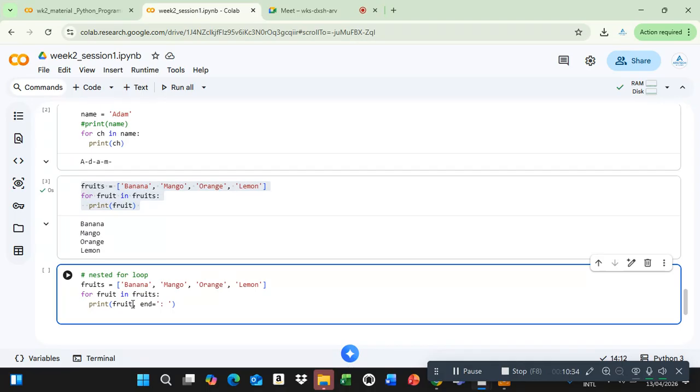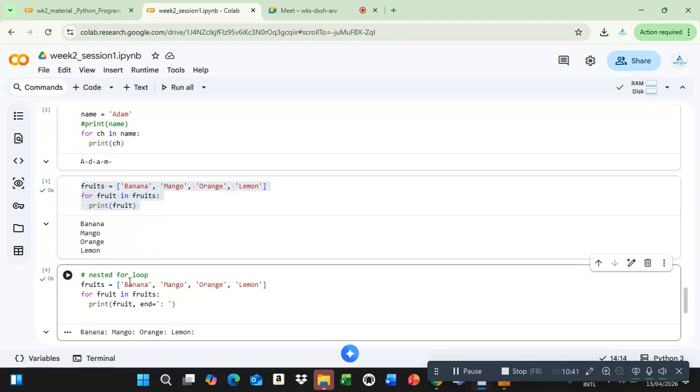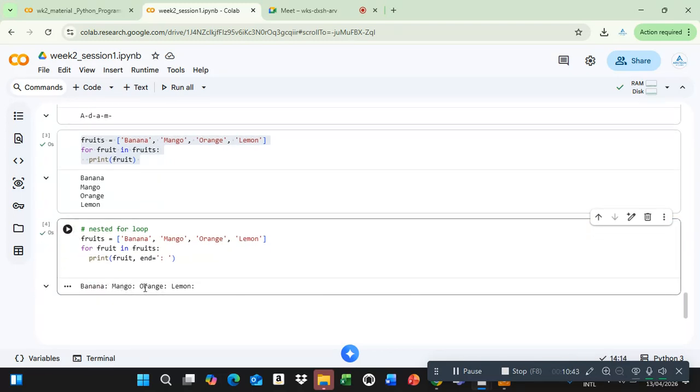So if it means print banana, then put a colon in front of the banana. Okay, let me run it. You see how the output is: banana, mango, orange, whatever.